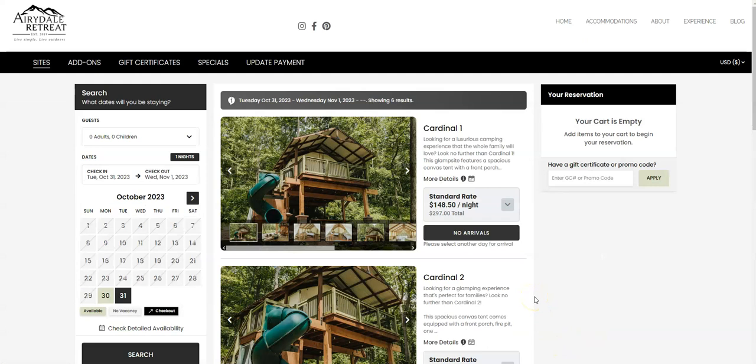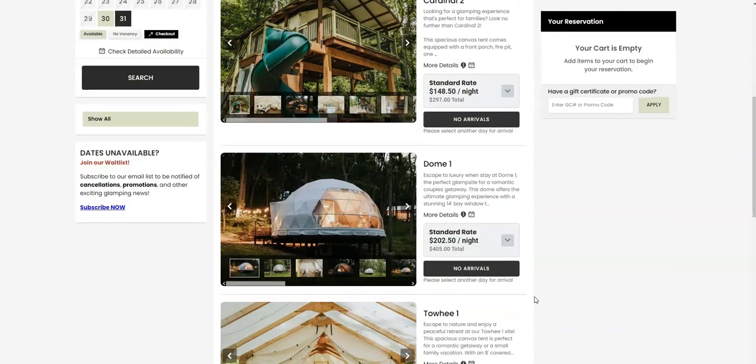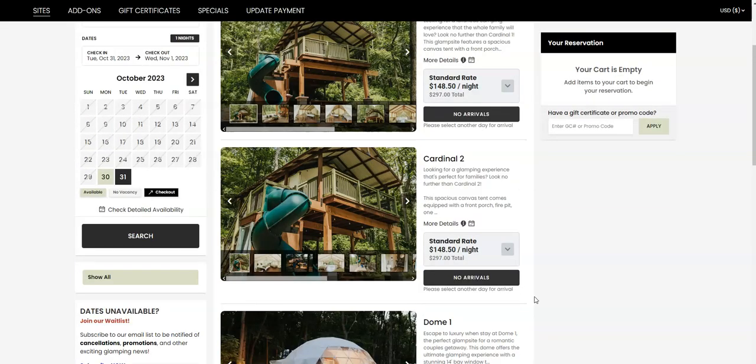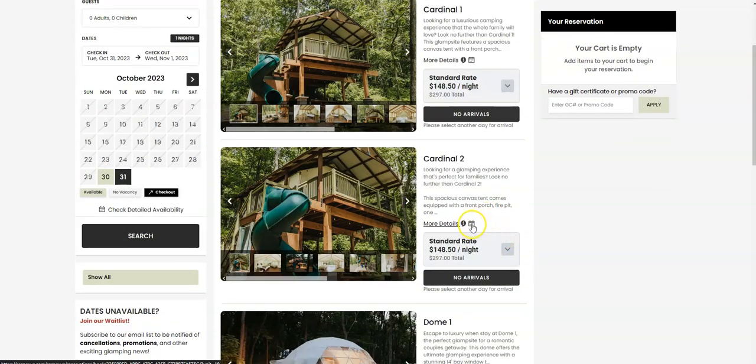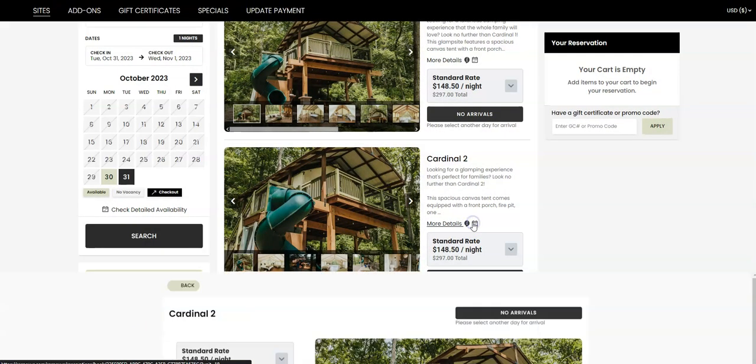So the second scenario we want to look at is if you're interested in a particular site. Maybe the dates are not too much of an issue. You have some flexibility there, but you definitely want a site. So if you're a family and your kids are really looking forward to the slide, you want a Cardinal site, you can click on the little calendar by the Cardinal site.